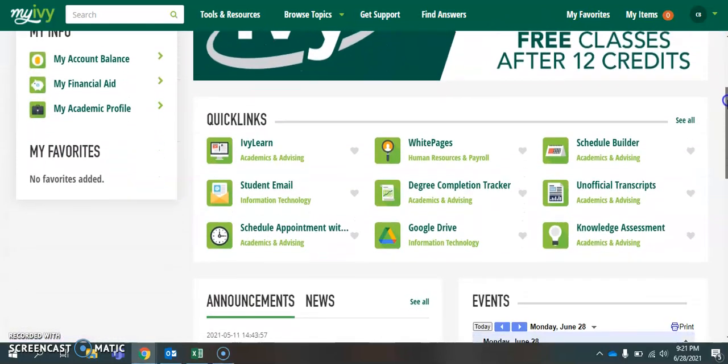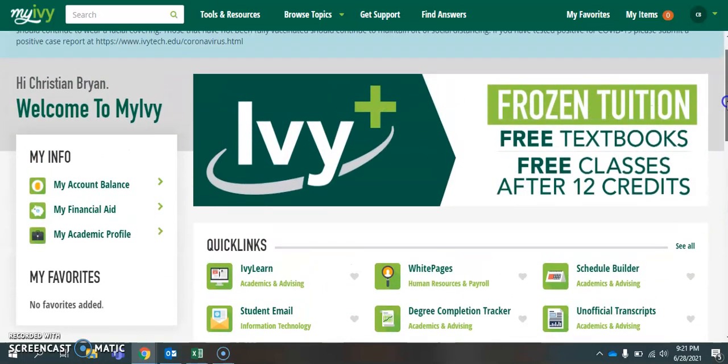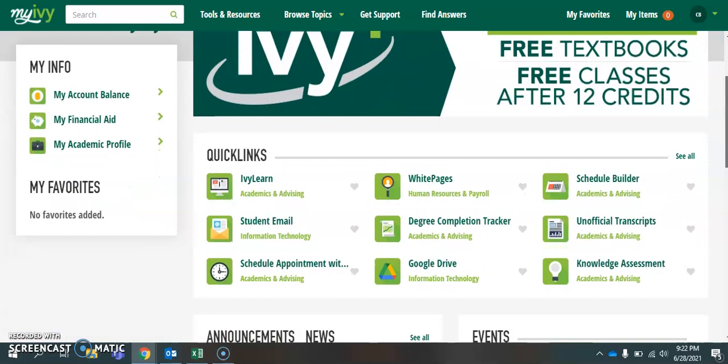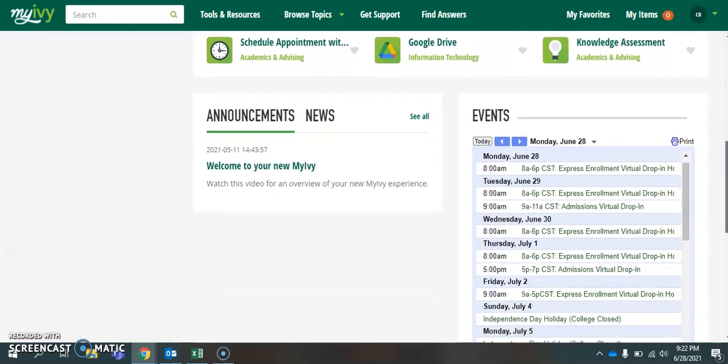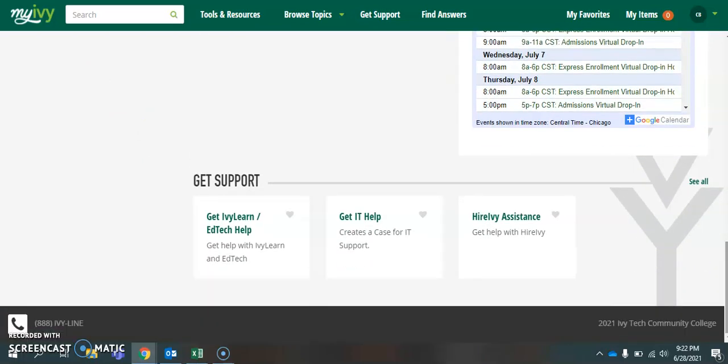On the page itself, there are quick links. Now these quick links are normally just the first and most important things that you may need to access. On the left-hand side, you also have an information section, as well as, again, your favorites, which shows the first 5 of your list. Underneath the quick links, you'll find announcements and news for your campus and the college, as well as the calendar. And at the bottom, again, if you need support, we're here to help.